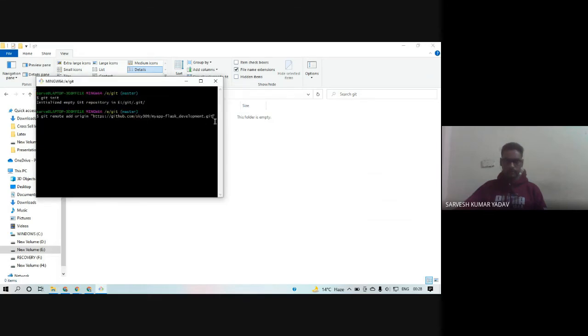Let us see what will happen. Press enter. Now we are just connecting this local system with our GitHub server. Now we are trying to pull the files present in that repository to our local system. So write down this command, git pull origin from our main branch. Actually the default branch name is main under the GitHub cloud-based system.